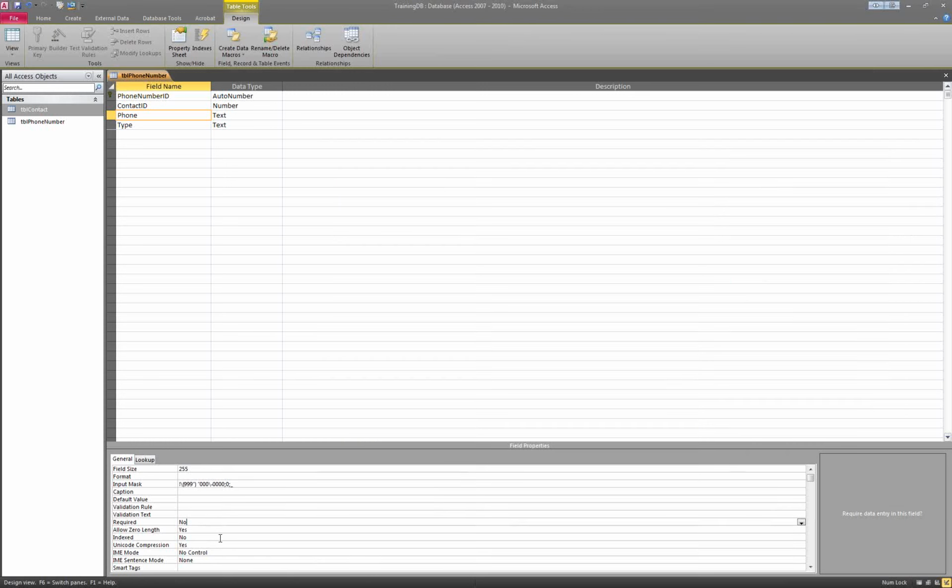If you set this to yes, you can make it so that nobody can enter a value into this table unless this column is filled in. Allow zero length is basically, are you allowing it, can it be blank? Index, we'll come back to that concept a little bit later. And then the rest of these I've literally never used in the 15 years I've been doing Access databases. So don't worry about any of those.